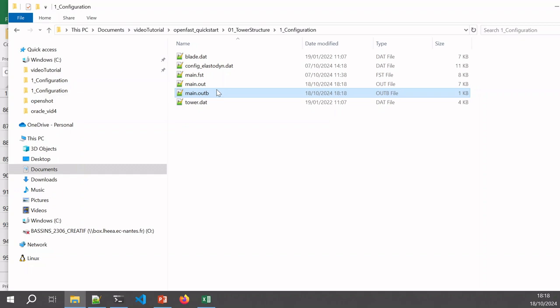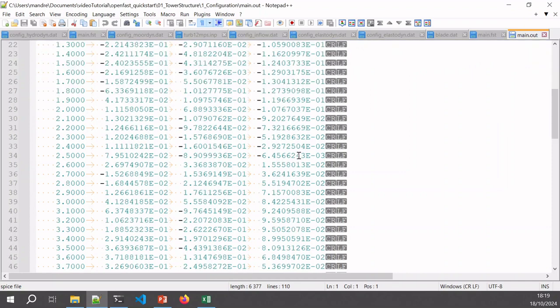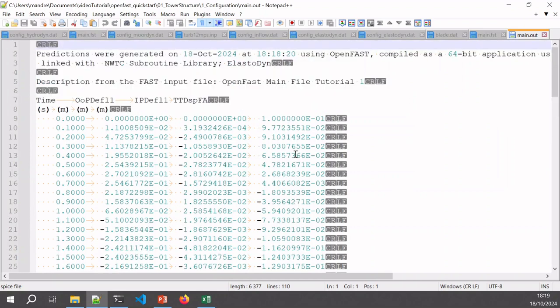Okay, so we have data in different columns. And you can see that we have the time, it's always the first column. And then we have the three channels that we asked OpenFAST to output. So the out of plane deflection, in plane deflection, and the tower top displacement. As you can see, the initial tower top displacement is 10 centimeters, and then the tower starts oscillating. Because I don't want to make the first video too long, we will not look too much into the data. But in the next video, we will see how to open the data with Python.